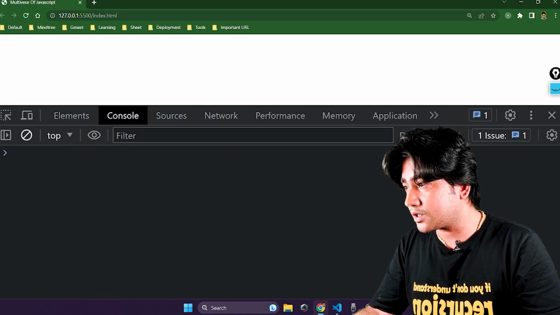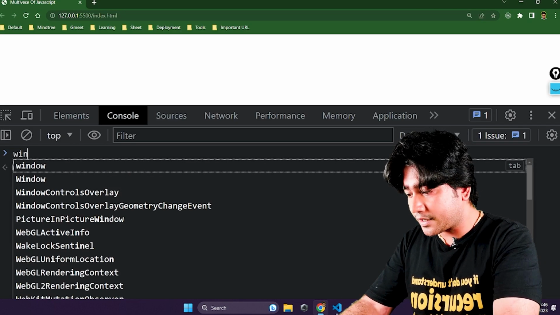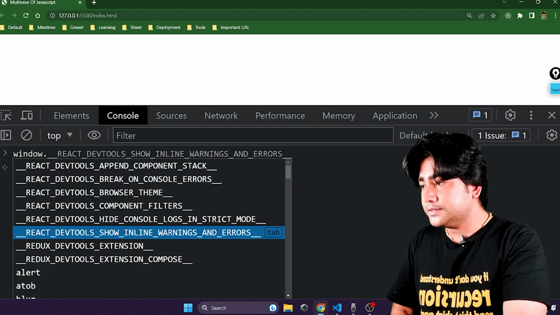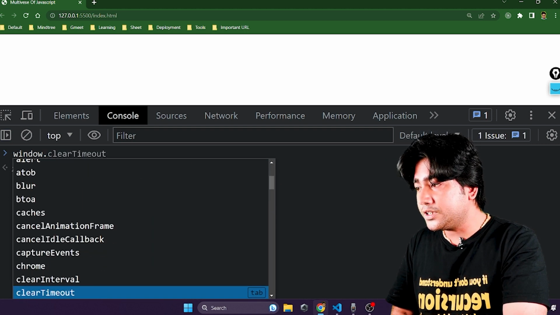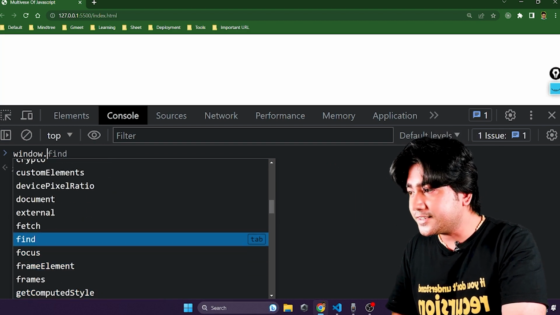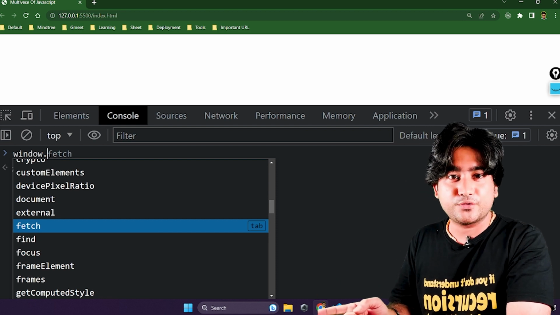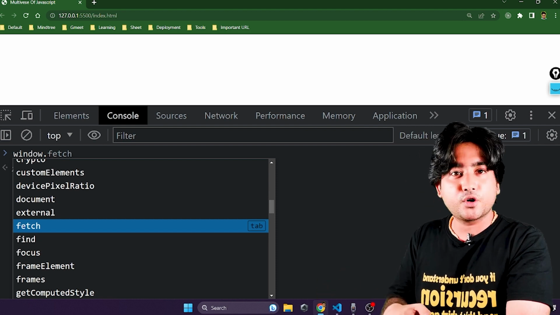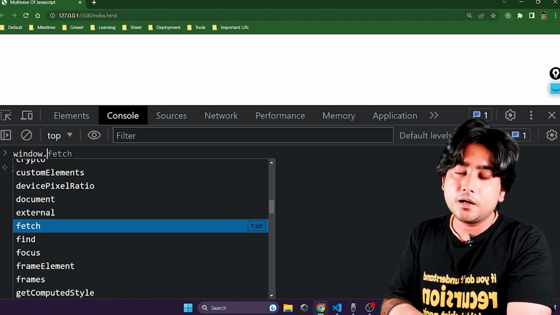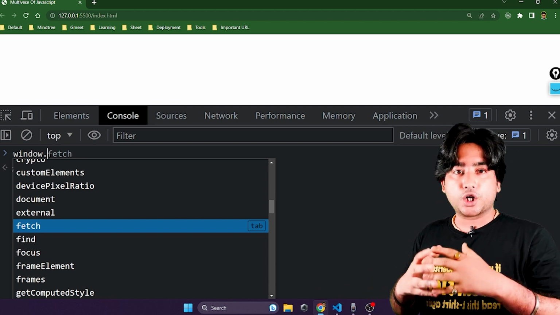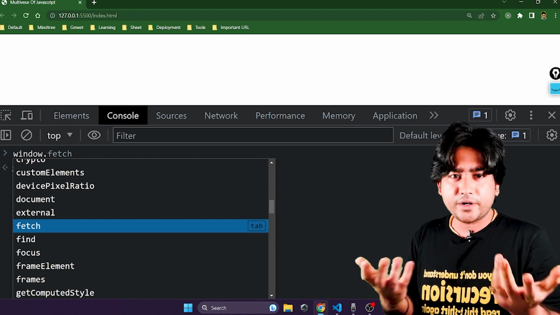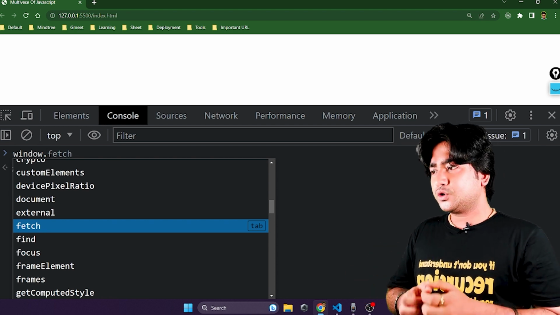If I go to the console and write window dot, see, I have all these suggestions of pre-built functions I can use. See, the fetch function is also part of window, so I can write window.fetch, I can write window.document, I can write window.setTimeout. But as it's a global object, we don't need to write window dot, right? So this is one part.